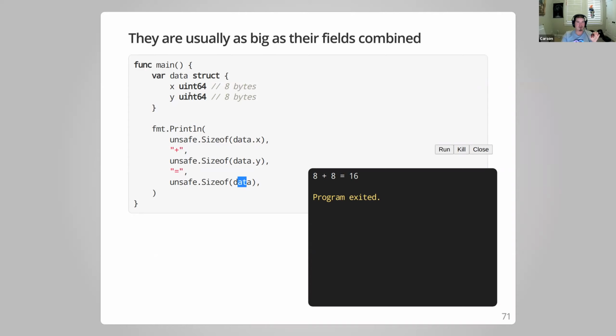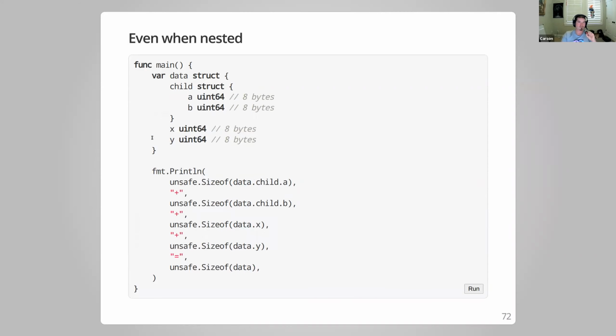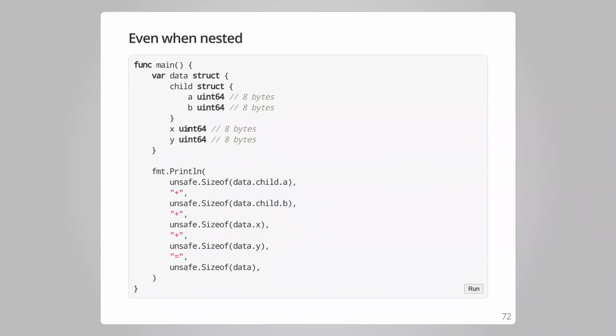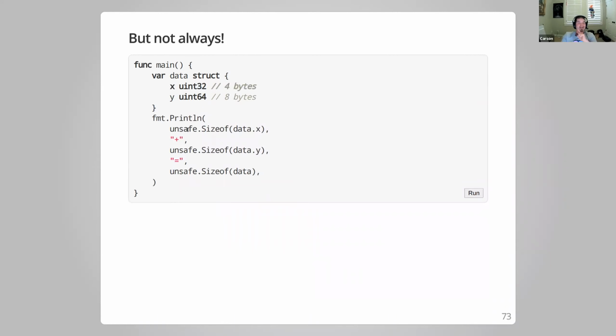This gets a bit weird if you have pointers and if you have maps and stuff, but as long as you're using simple types, this is pretty easy to prove out. I think it might do padding in some cases if you don't have word alignment. You're exactly right, and you're beating me to it. I'm going to jump to that slide. So you're right. Definitely not always.